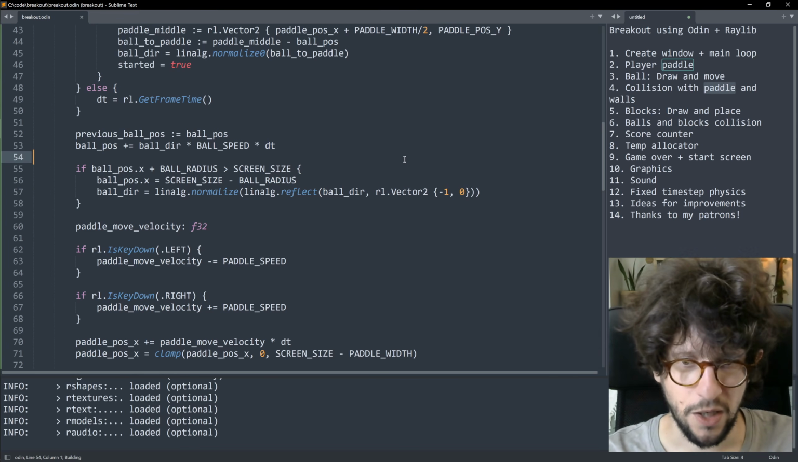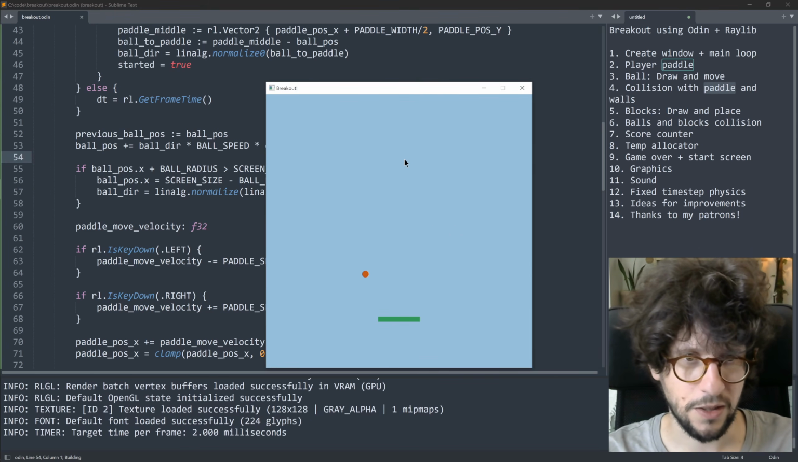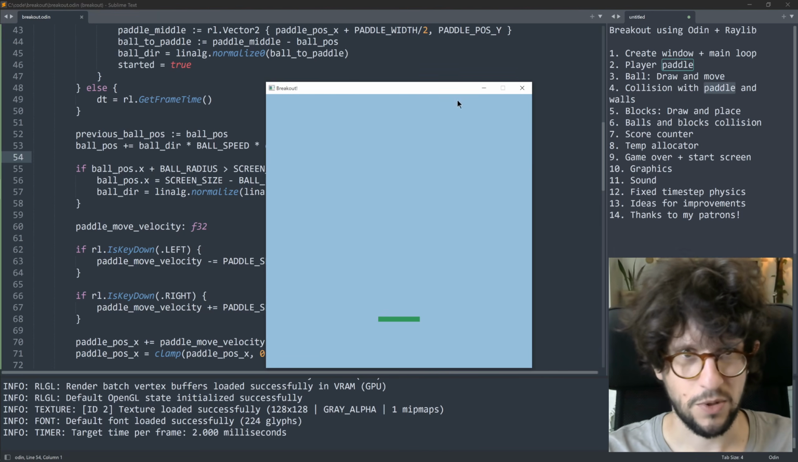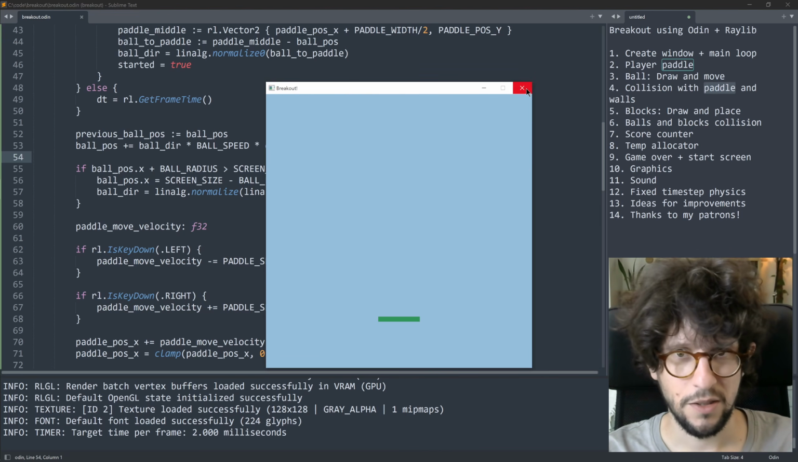So if you would now play the game and you would hit the right hand side of the screen, then the ball bounces away. But as we see, we haven't fixed the top or the left yet, so let's do that.